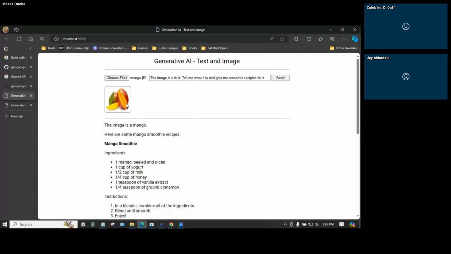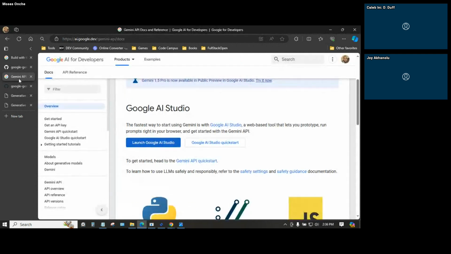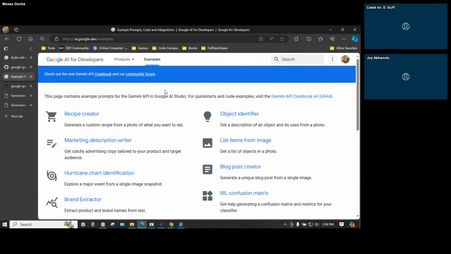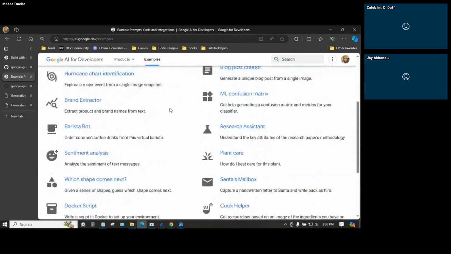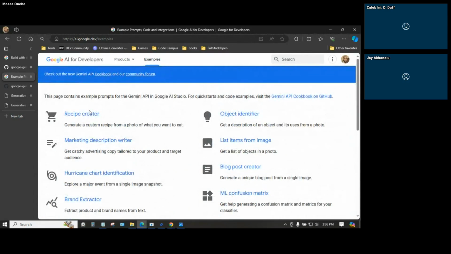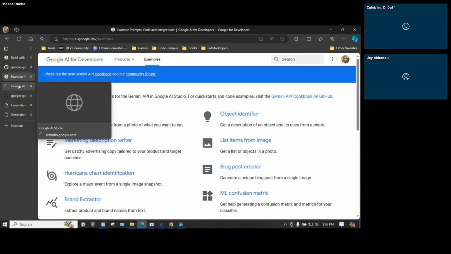But if you're having trouble thinking about what to build, it's capable of so many things, right? But you're not sure how to go about it, you can come back to ai.google.dev and go to examples at the top where you have the API key. You come to examples. On the examples page, you have various application types that are just demonstrations of what the AI is capable of.